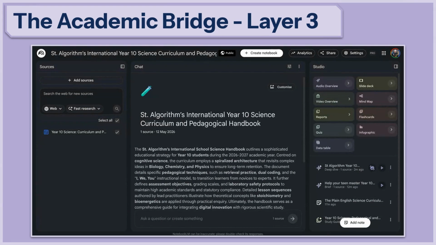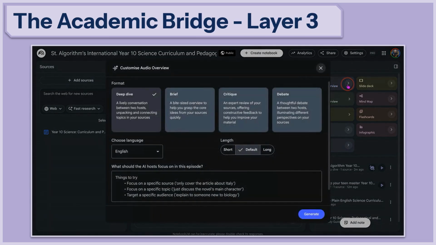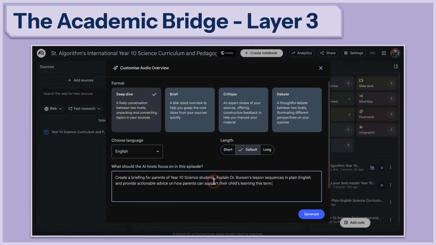And finally, we move from text to audio with the commute-friendly curriculum. We know our parents are busy. They might not have time to read a newsletter, but they might have 10 minutes during their drive home. So we're going to pop over here to Audio Overview, and we're going to click on the Customize button, and we're going to steer those AI voices. What I'm going to do is put my prompt in here. And I'm asking them to speak directly to our parents about Dr. Bunsen's actual curriculum.